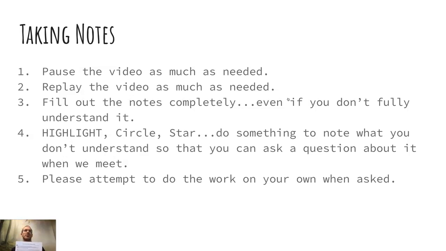One of the key things you should do as we go through the video is pause it as much as needed. If you don't quite hear something, you get distracted, or you don't understand something, pause the video. Remember, that's part of the advantage of having the video: you can work the problems and listen on your own time. If it ever gets too much, just pause, take a breath, do the work, go get a drink of water, come back. Replay the video as much as needed. If you hear something and you're unsure about it, roll it back 30 seconds or a minute and hear it again or see it again and get what you need out of that.